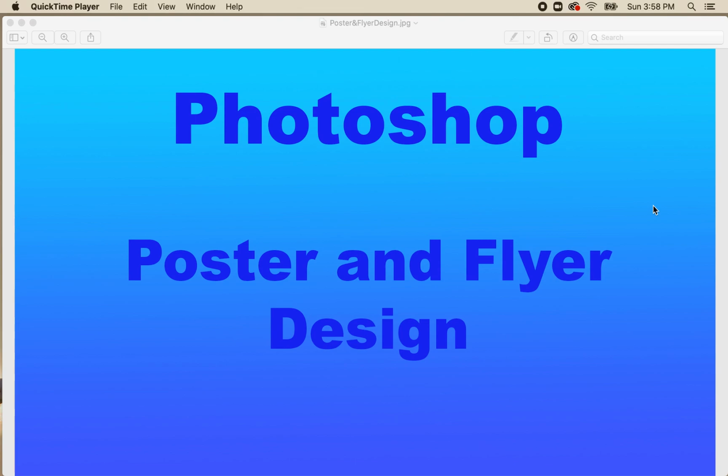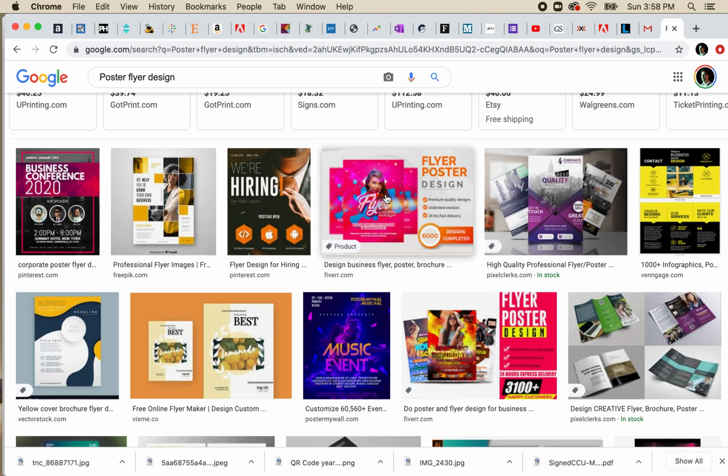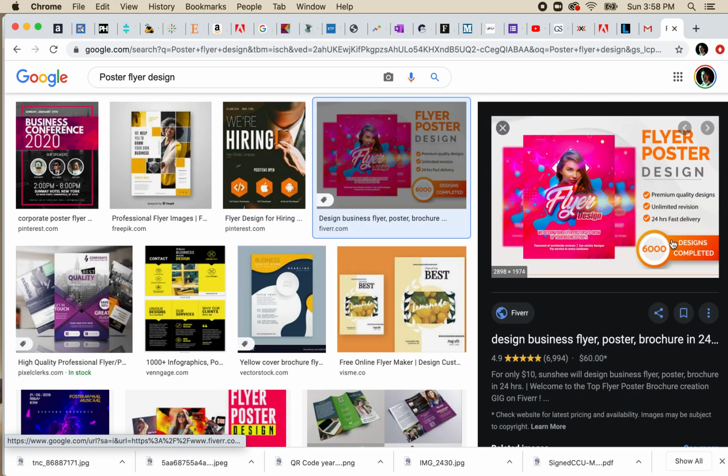All right, poster and flyer design in Photoshop. Well, let's get started. If I go up here, sorry. So I just wanted to look at a few examples, and there's a bunch of good stuff on the internet if you look. This is kind of a cool design right here.